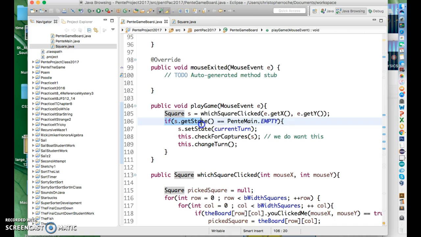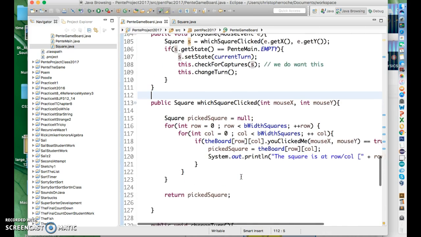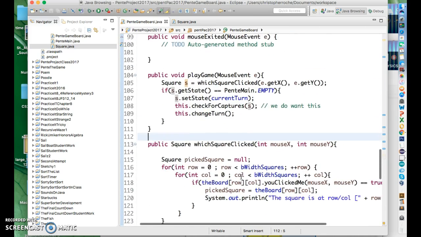If it's an empty square and we can do stuff, then we set the state to whoever is running the current turn, either black stone or white stone. And then, this is our magical thing, immediately after that, as soon as the stone's down, we're going to check for captures right around the area where the stone's thrown. That's why we're going to send it S, because S will know its row and column, and we'll know what to do. So that's what happens, and then it goes to check for captures, and then it goes to change turn.